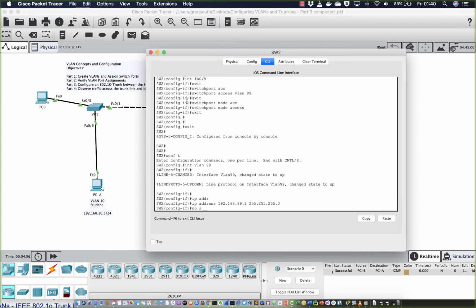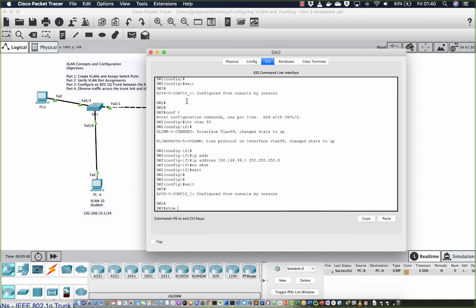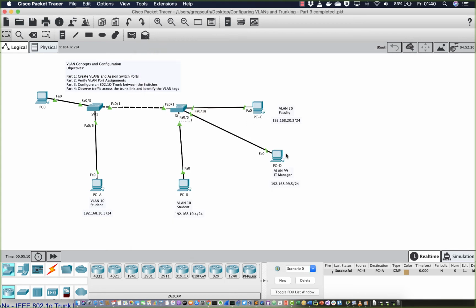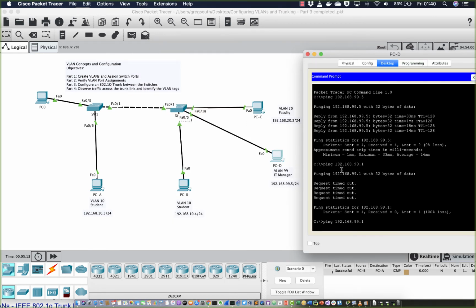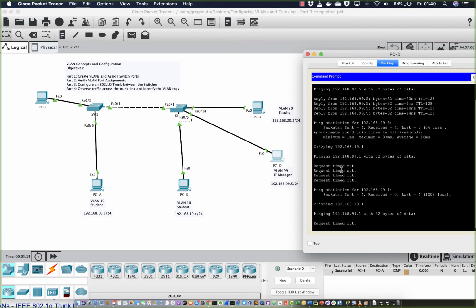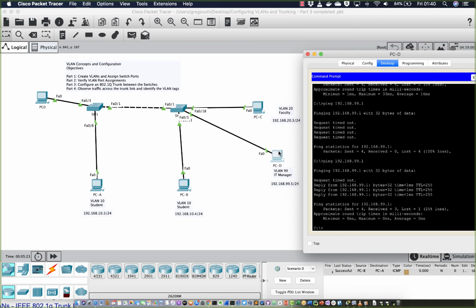192.168.99.1, 255.255.255.0, and I'm going to say no shut. What this should do is essentially bring this interface up. And when I go show ip interface brief, I now have this VLAN 99, and we can see it's in an up condition. So I can now go back to my PC and I can ping, and hopefully now we should start to see, the first one might time out, but we should hopefully start to see replies, and indeed we have. So we have connectivity from PCD over to our switch.